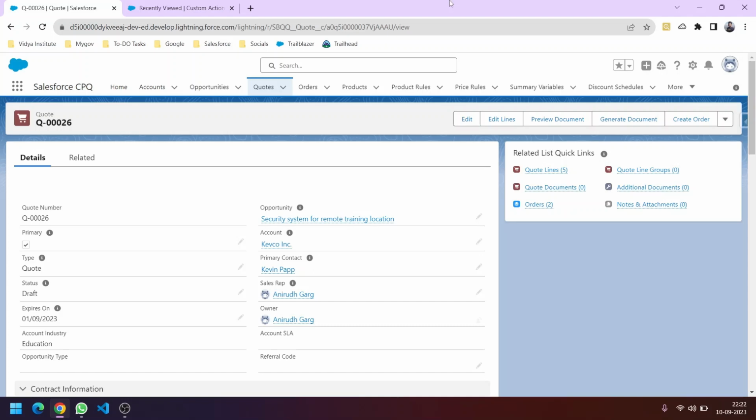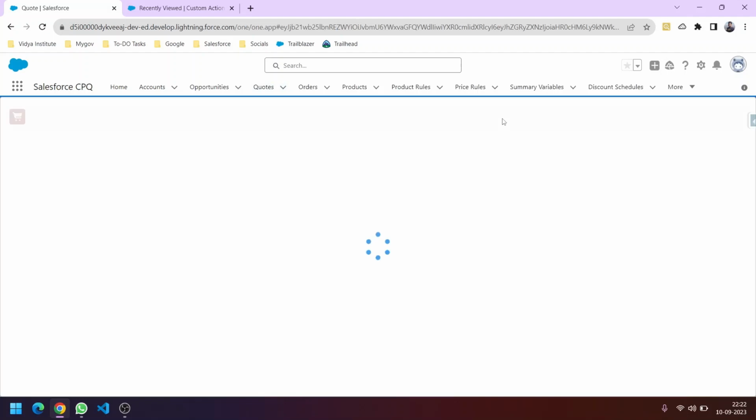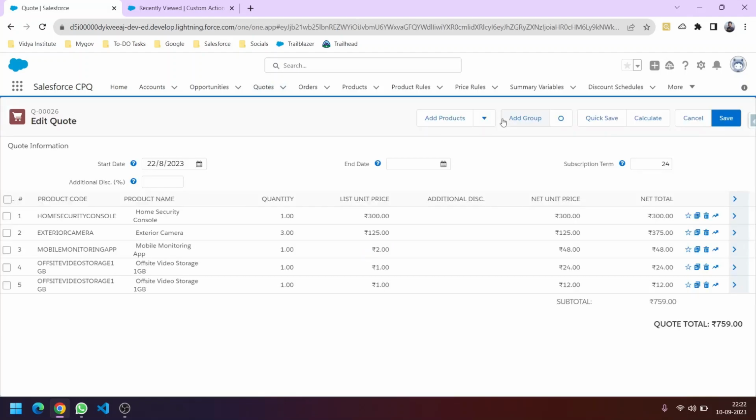Hello friends, suppose I ask you that you want the sales reps to get only particular options for the products to be added to a quote, then how will you proceed? So let's see this. Suppose we are on this quote and we go to the edit lines, then we will get the quote line editor page, and this is the add product action.